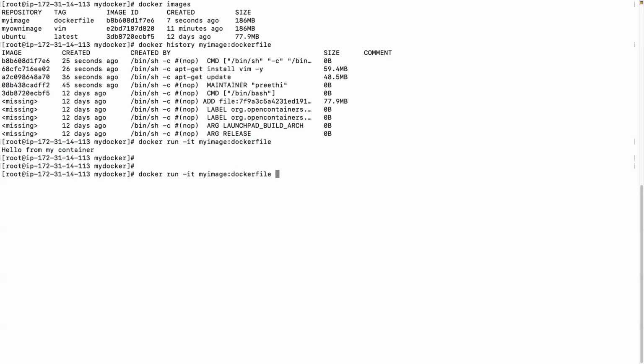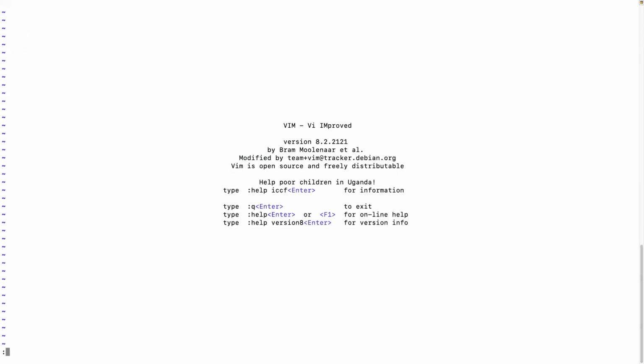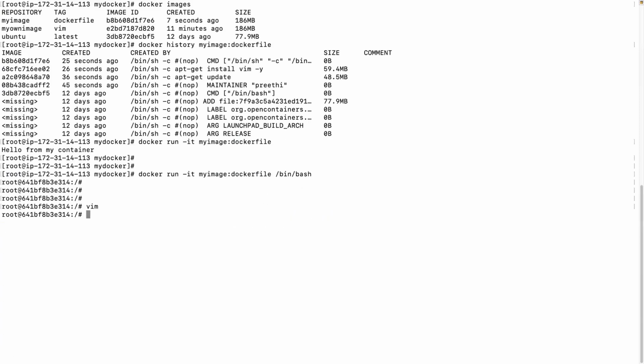But if you want to overwrite anything from the Dockerfile, you add it at runtime. So you got the shell. And Vim should be there. Yes, it's perfect. Understood? So if you want to override whatever CMDs they have, if you are not getting the shell, this is what you should do.